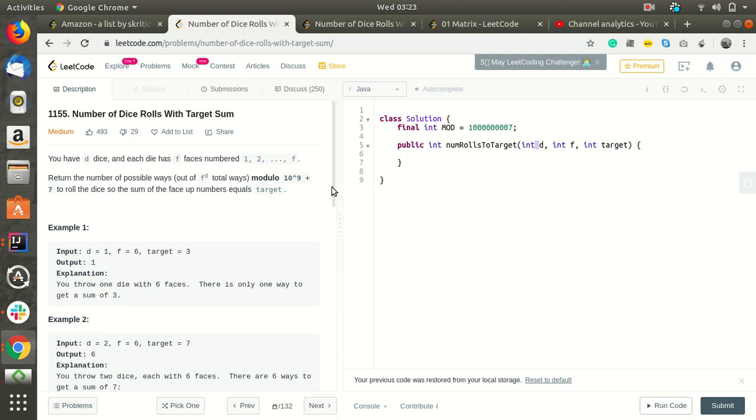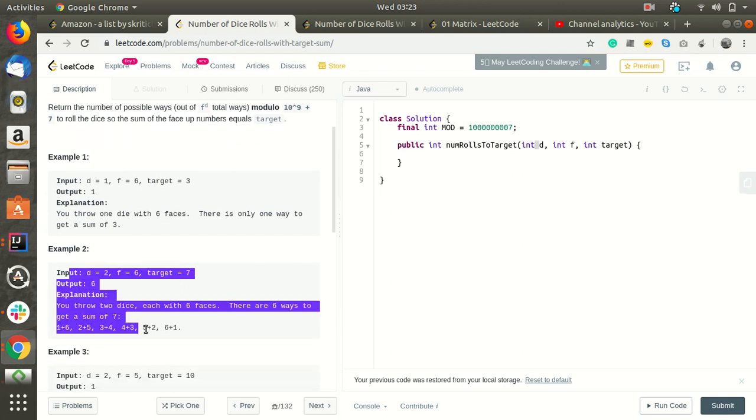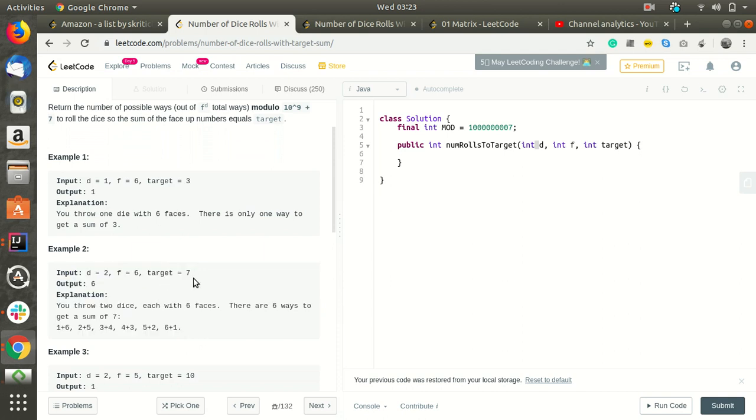So for example, in this question the dice is 1, faces is 6 and target is 3, so it can be achievable by only one way. Since 6 is the faces, 1, 2, 3, 4, 5, 6 are valid values, so we can use 3 to get the target. Similarly, over here there are more ways. 7 is the target, F is 6, and dice are 2: 1 plus 6, 2 plus 5, 3 plus 4, 4 plus 3, 5 plus 2, and 6 plus 1. These are the different ways.